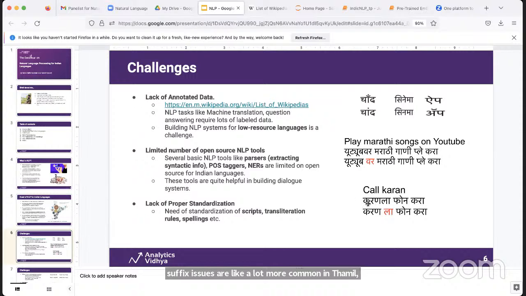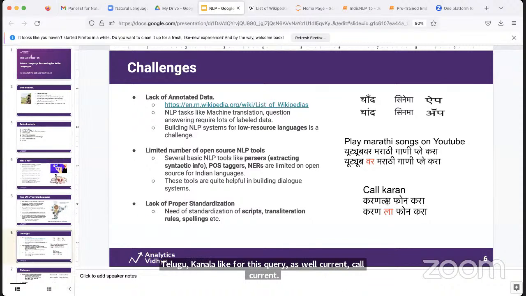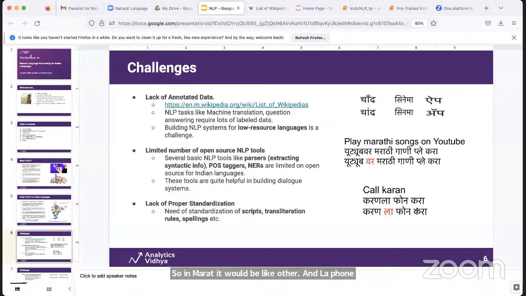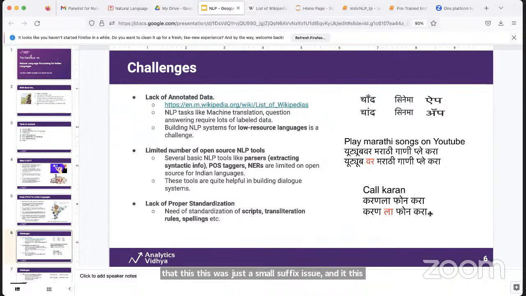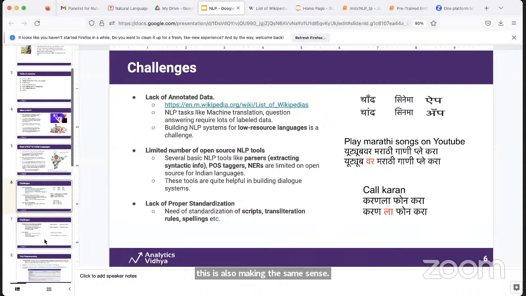Like for this query as well, call Karan. In Marathi, it would be like Karan la phone kara, but it could also be written with the suffix separated. So let's say you are evaluating a model, right? Is it translating properly or not? Let's say some linguist gave you this one, Karan la phone kara, but your model is giving a slightly different variant. You're just evaluating whether it is accurate or not, and you are saying it's not accurate. But if you see, this was just a small suffix issue, and it is also making the same sense. So these kinds of issues have to be addressed, otherwise you will unnecessarily see a performance drop that would be synthetic in your systems.